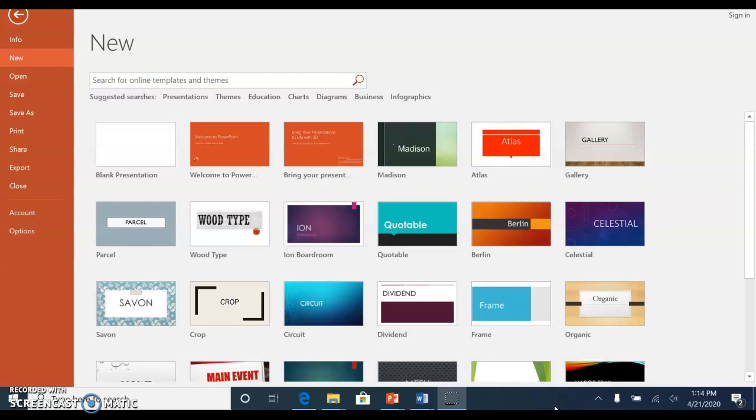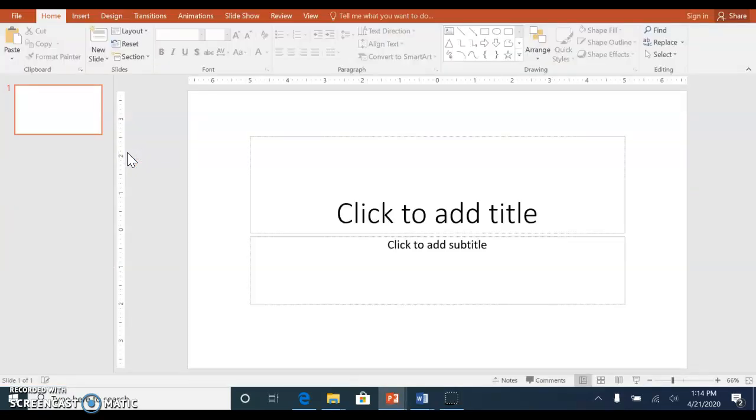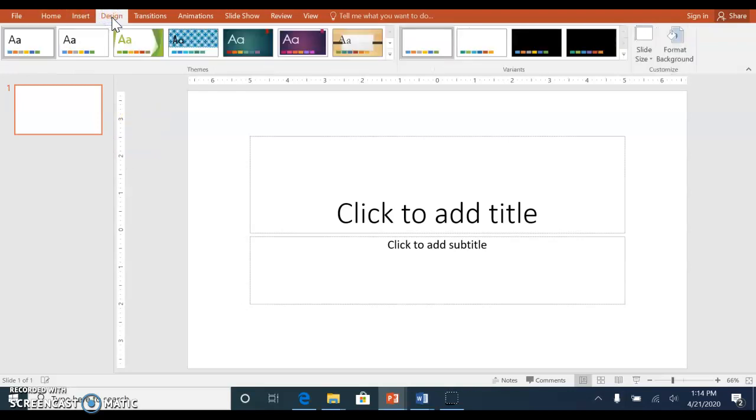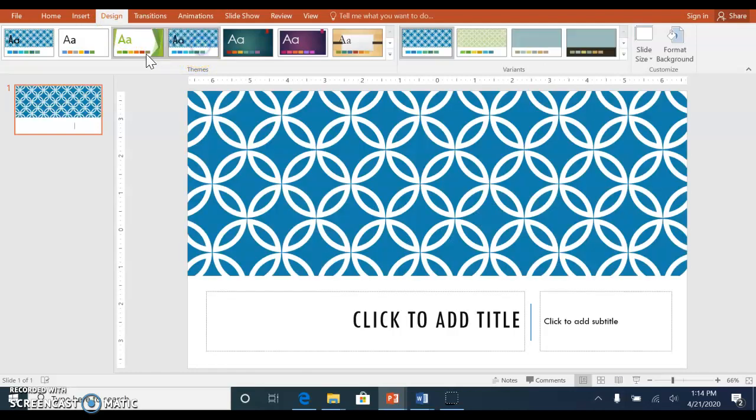Hi everyone. So the first assignment we'll be doing in PowerPoint is called Pets. So go ahead and open PowerPoint, New, and choose Blank Presentation. And the first thing we'll do is choose Design, and the particular design theme they want is called Integral.